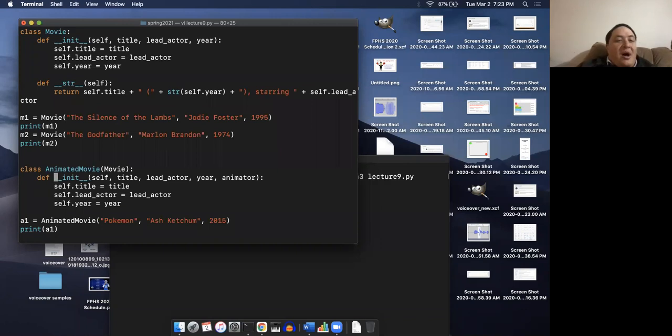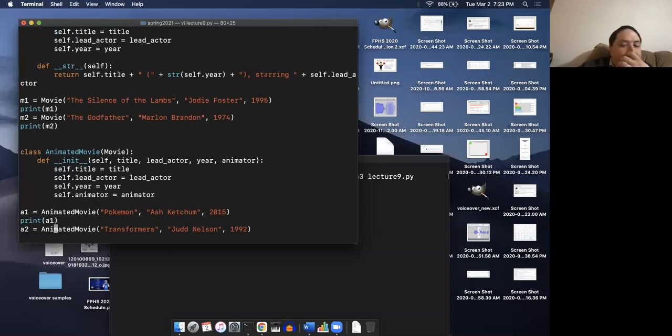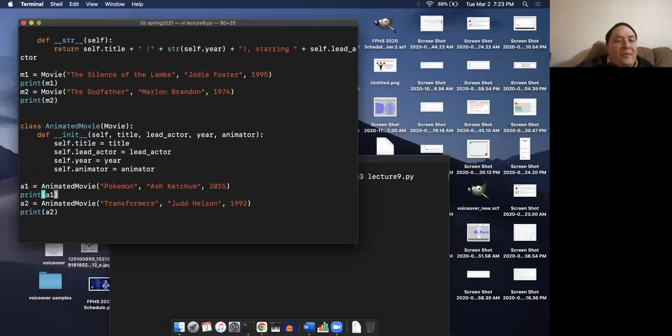All right. So you'll notice that my constructor so far looks very similar to movie because I still want to have a title, lead actor, and a year, but I also have this animator. So maybe I want to keep track of who the animator is. And so now, if I try to save this, what do you think will happen when I run this?